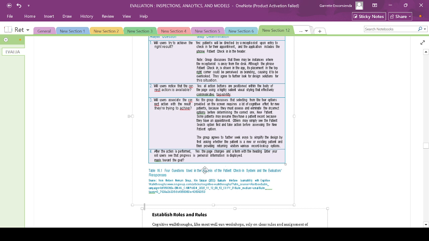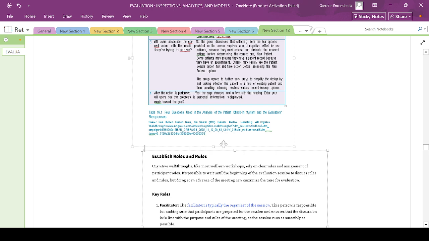After the action is performed, will users see the progress made toward the goal? Yes, the page changes to a form, and the heading "Enter your personal information" is displayed.